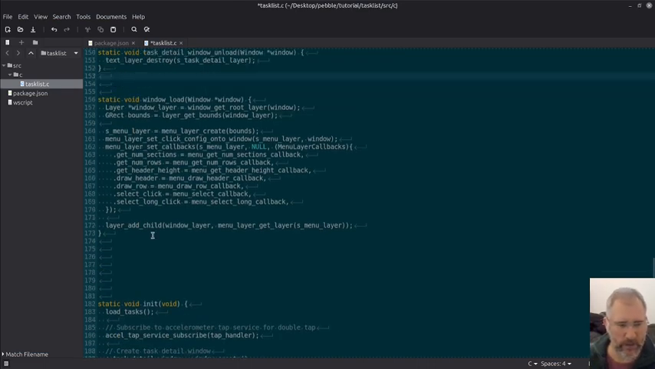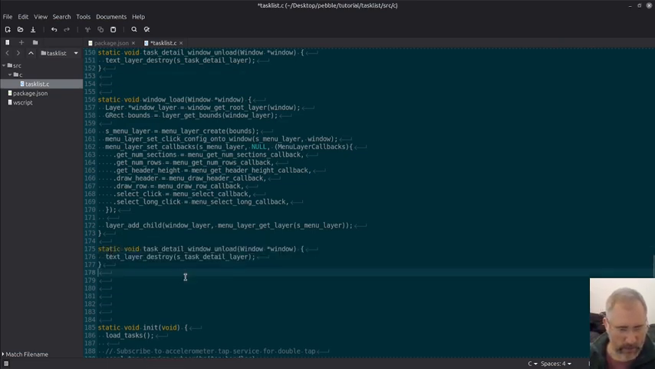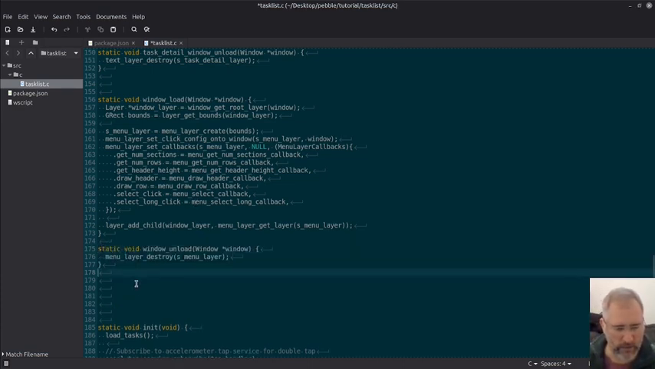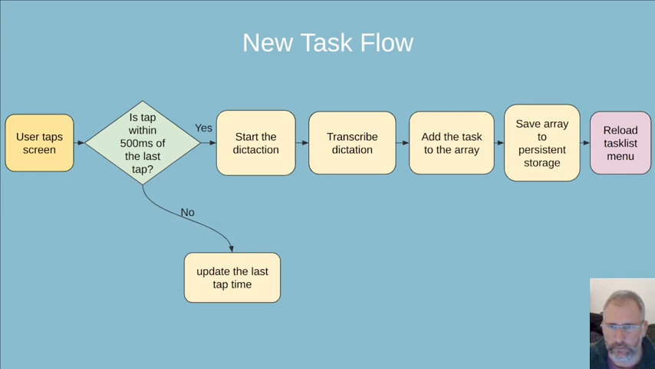Speaking of which, we've done the window load, so we should do the same for the window unload. And again, the same sort of thing happens when you unload. All we're doing for the, oh no, that's not the right one, hang on. When we're unloading the window, the main window, we just do the same idea. We just destroy the menu layer that we created. That is the menu of tasks.